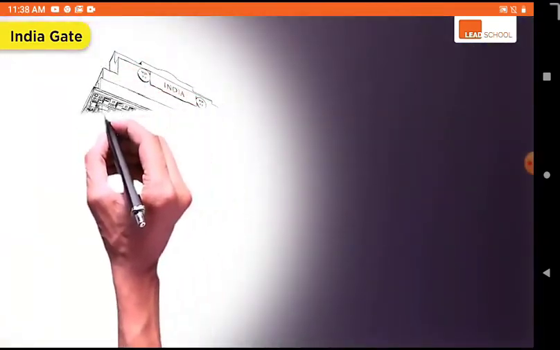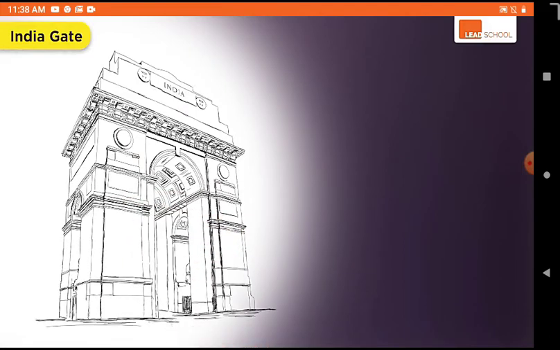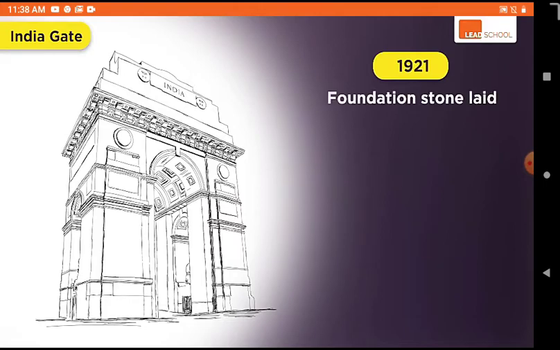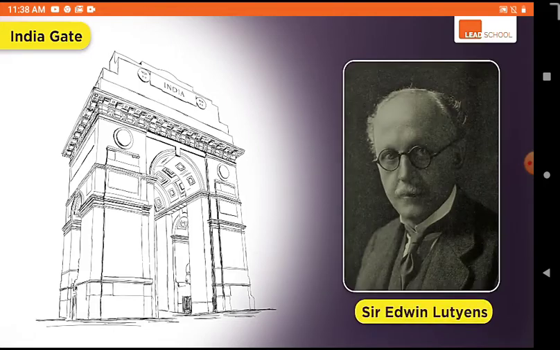Did you know that the foundation stone for India Gate was laid more than 100 years ago in 1921? It took 10 years to be built. It was designed by Sir Edwin Lutyens. He was also the chief architect of New Delhi.